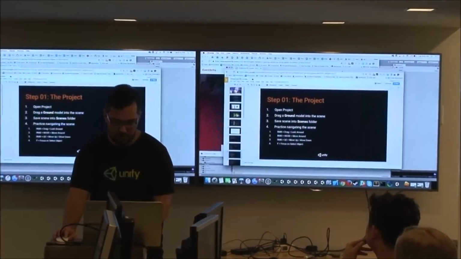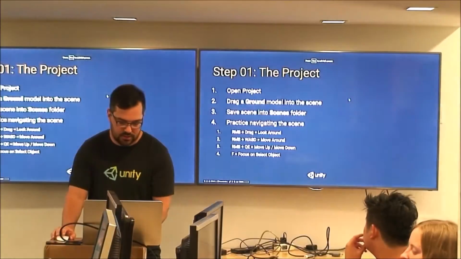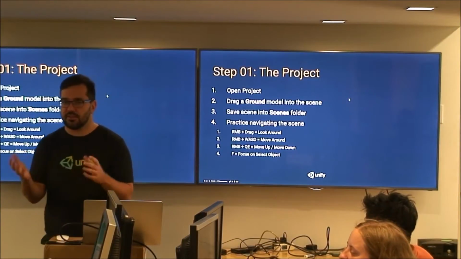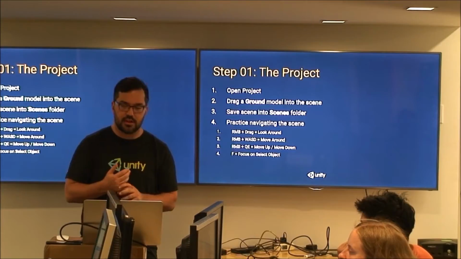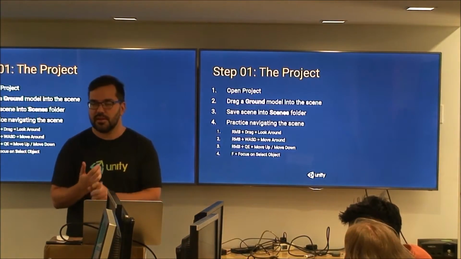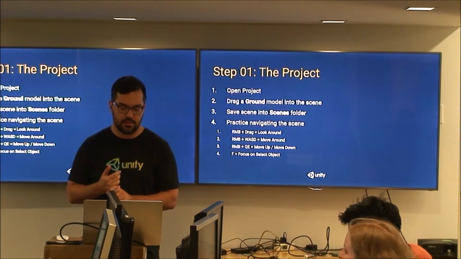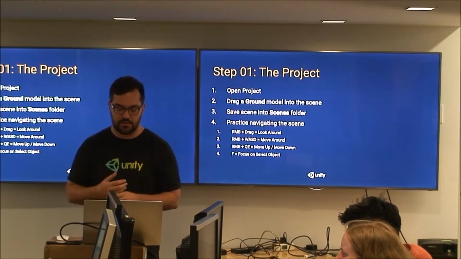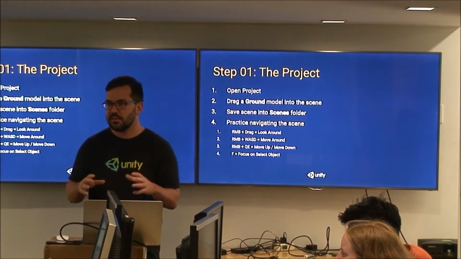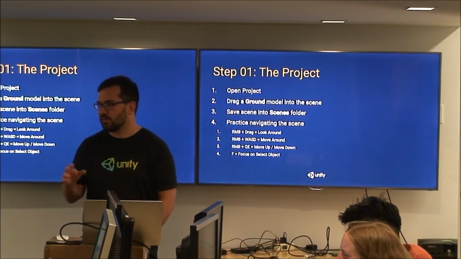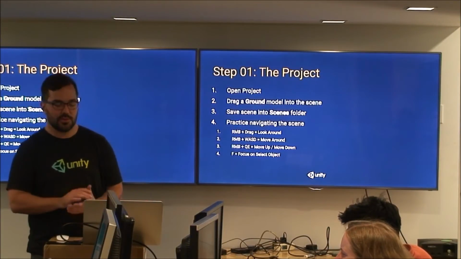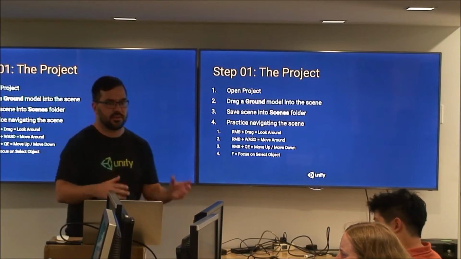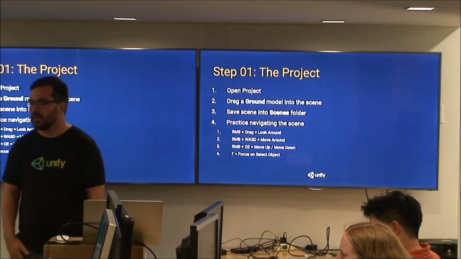So I'm going to turn this over to you all to do those things that I just did. Open the project, let those assets import, drag the ground prefab, which is in Prefabs, Environment in that folder. Drag that into the scene. You can save the scene in the scenes folder if you want to, and then practice looking around the scene, moving around, right mouse button, WASD. And while you're doing that, any questions, raise your hand, I'll come back.